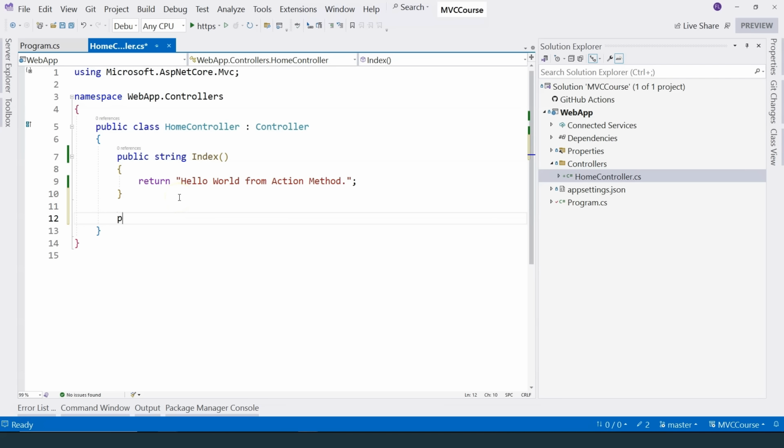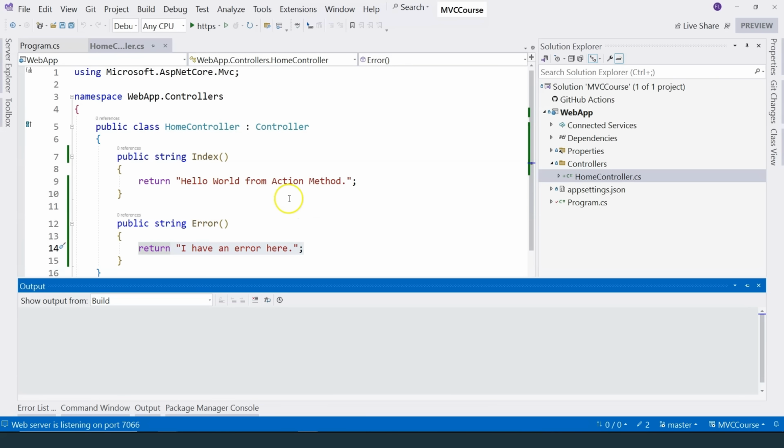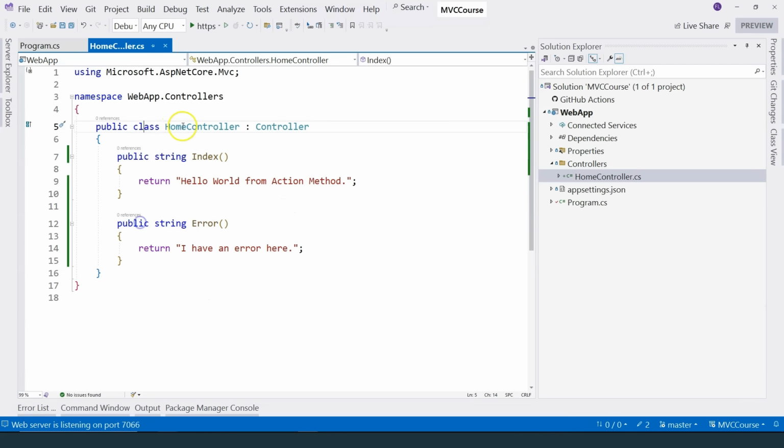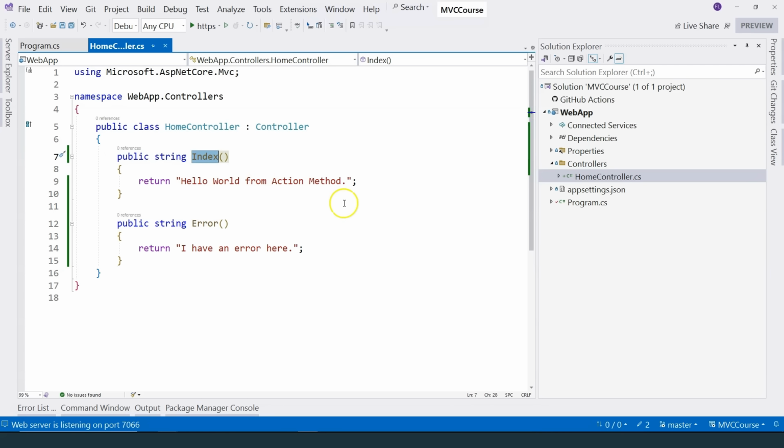If I create another action method, and let's just call it Error, and let it just return a string, I have an error here. In order to let this action method handle the request and return the string, we can just run the application and then specify /home/error. And then you can see I have an error here. Therefore, we can say that a controller is basically just a grouping of different action methods. It is the action method that handles the request.